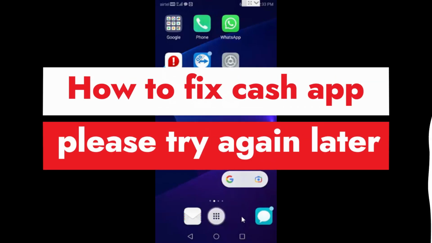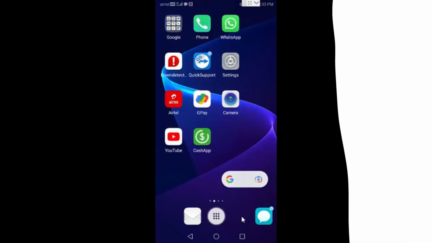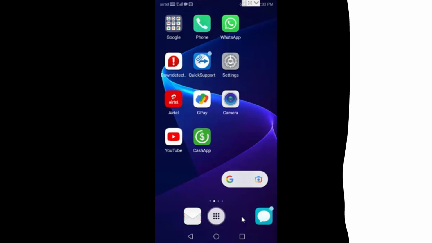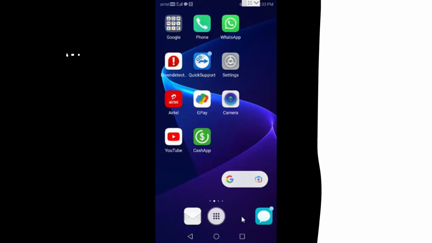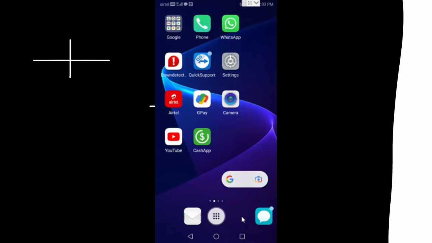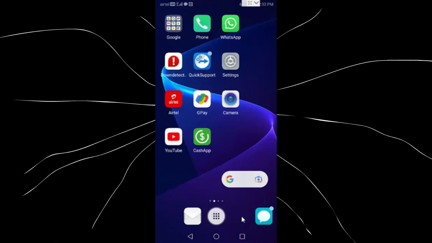How to fix Cash App please try again later. So for this issue there can be some valid reasons. Your internet connection might be corrupted or it's not good enough. This can be a reason for that.